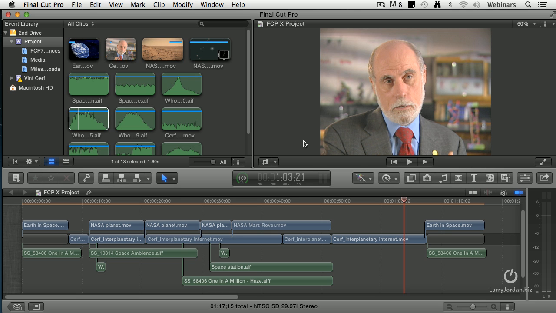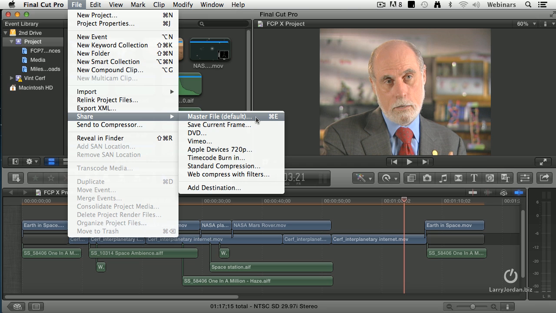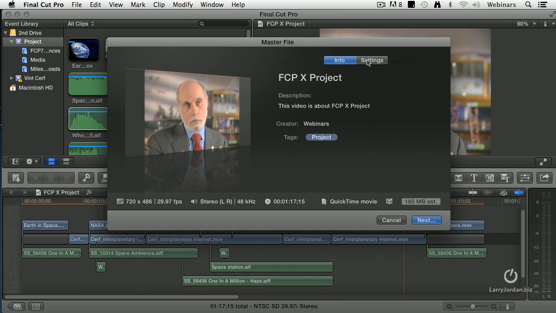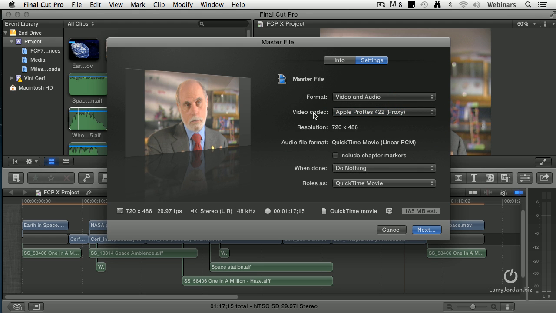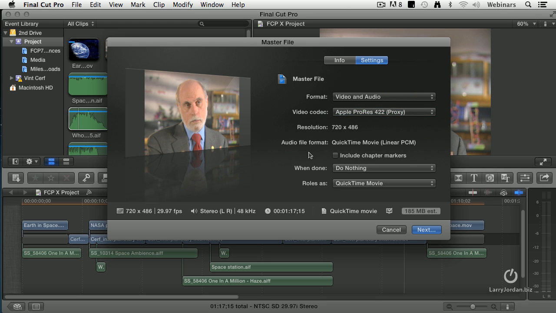Now we need to export the video. Go up to File, go to Share, and let's share the master file. What we want to do here is export this also in Apple ProRes proxy. So click on the video codec and change it from Apple ProRes 422 down to Apple ProRes proxy. This estimates how big the file is going to be and click Next.